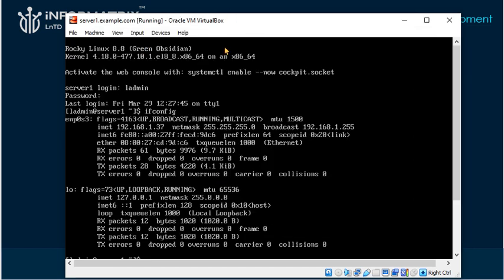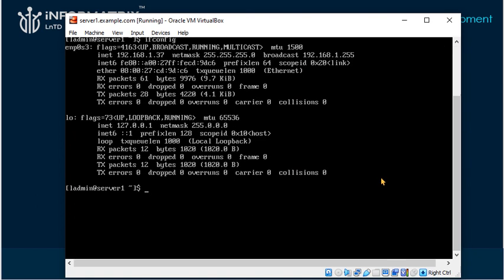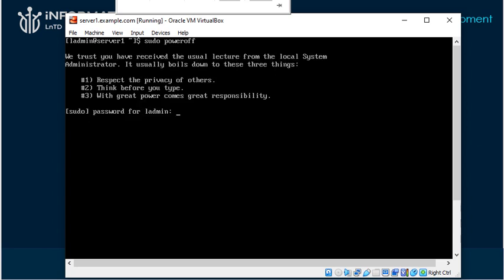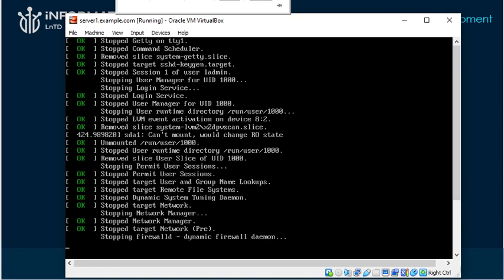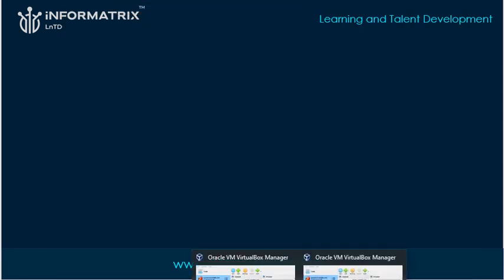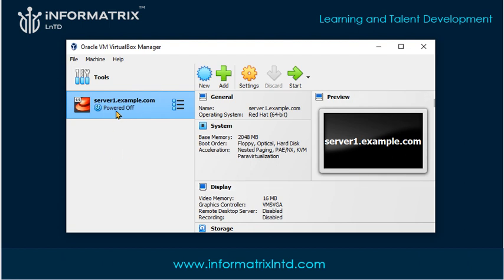And now this is our backend machine, right? The actual machine which is running the actual servers. If you want to shut down this machine from the command line, you can simply use the sudo poweroff command, and you will see that this particular virtual machine got powered off.